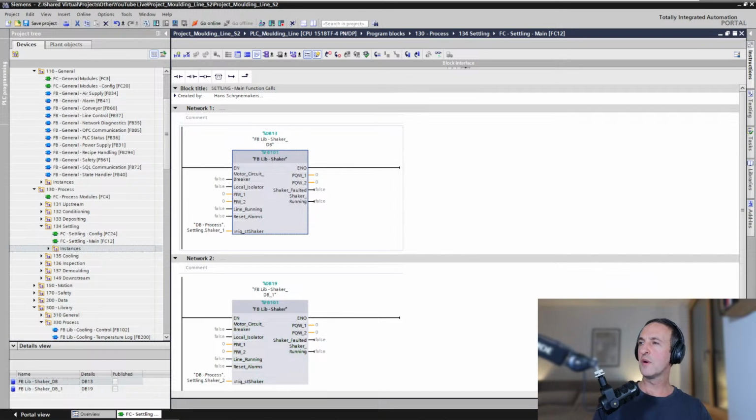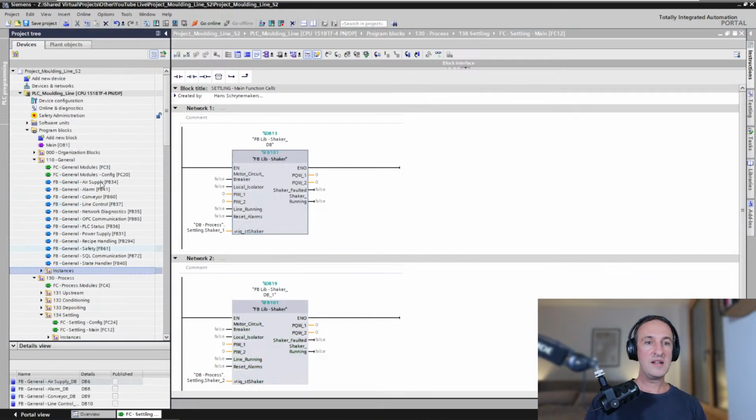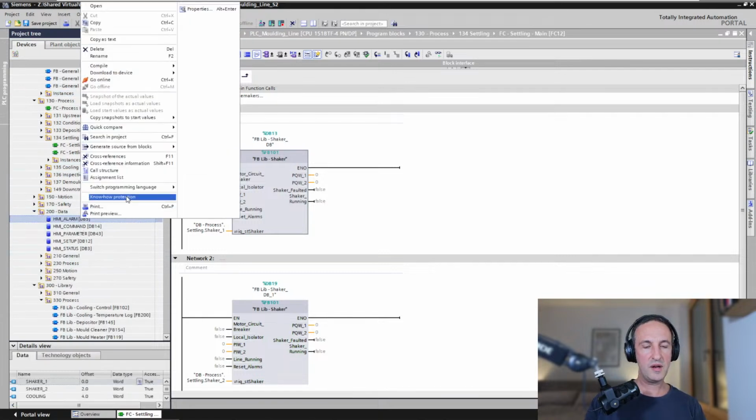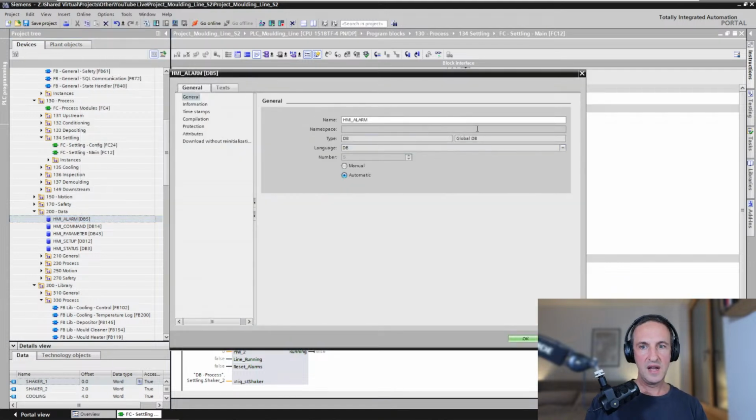Blazer says, how do I know local and global tags? I'm not sure, Blazer, what you mean by that question. Like I told you, you can know the difference between global DBs and local DBs by right-clicking on the block. I'll show you one more time. You right-click on the block, properties, and right here under general you see global DB, or it says instance DB.